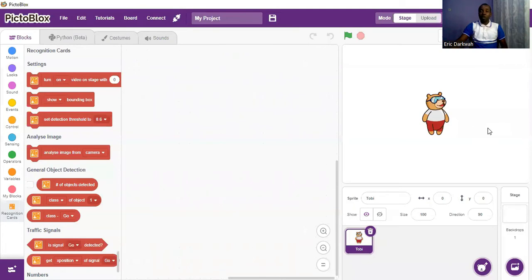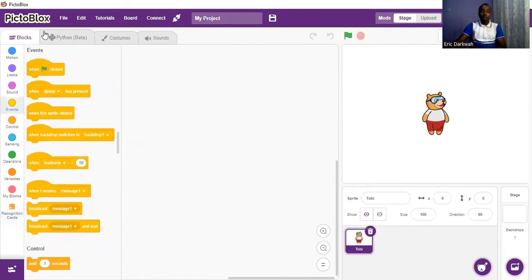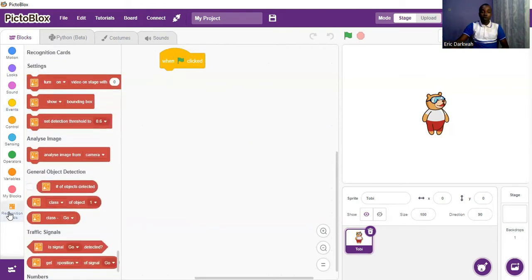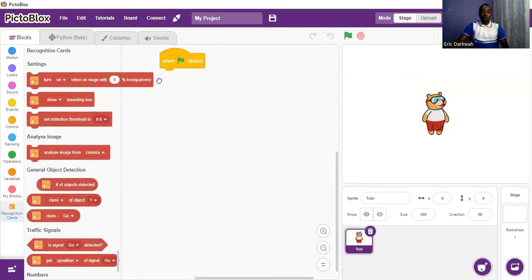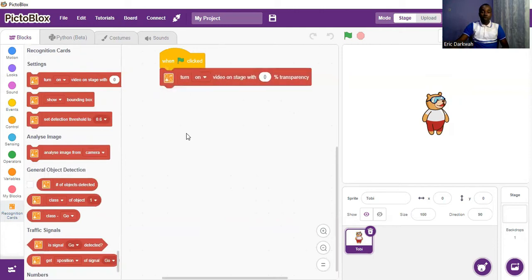Right, now our models are loaded. So we get on with it. To begin with, we'll start with our events palette. We'll start with the block when green flag is clicked. So that is what we begin with. Next will be for us to turn on our video. So we go to our recognition cards extension. We turn on our video on stage with 0% transparency.